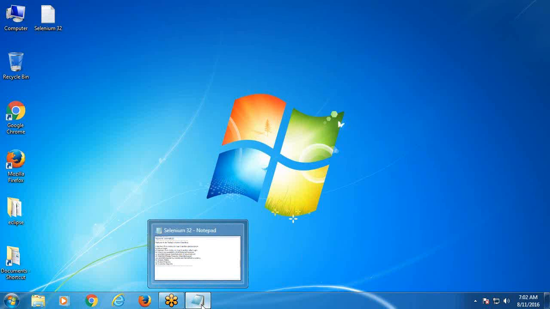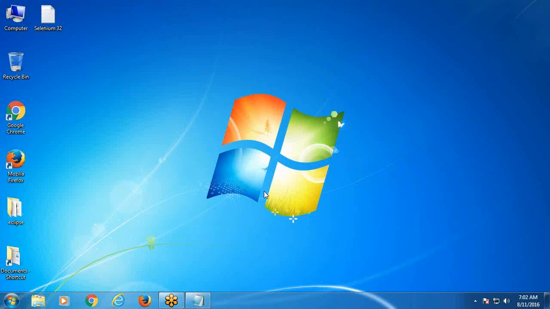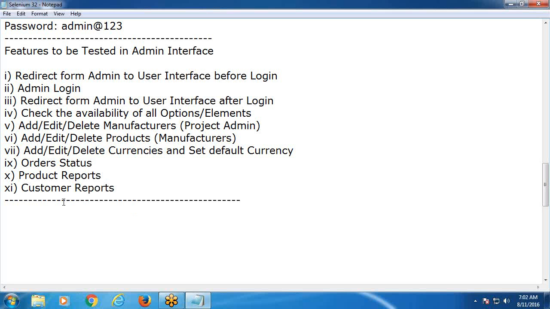Yes, sir. Okay. Next, come to smoke tests for admin interface. See, these are the features. Next, smoke tests. Smoke tests for admin interface.